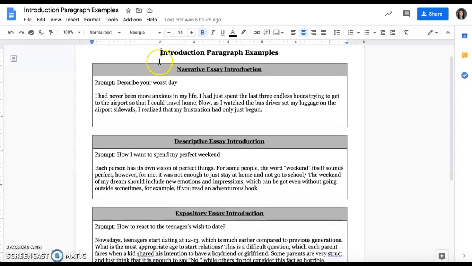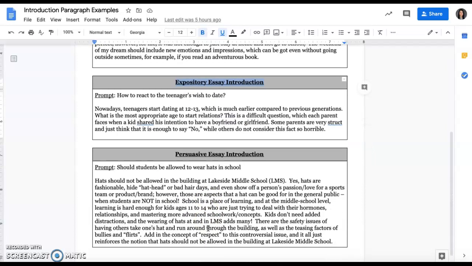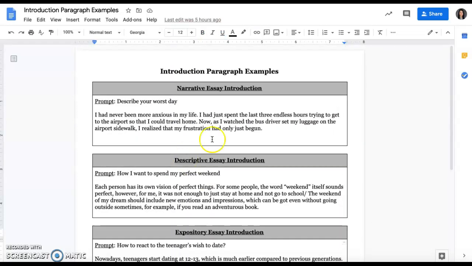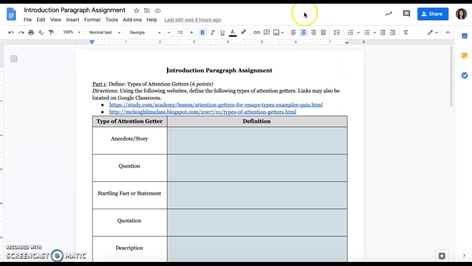All right, next we're going to look at some introduction paragraph examples. So this is also on Google Classroom. I'm not going to read over all of them with you, but this breaks down an example on what each type of essay introduction should look like. You go ahead and take a look at it. I'm not going to read it over to you, but this is a really good tool for you.